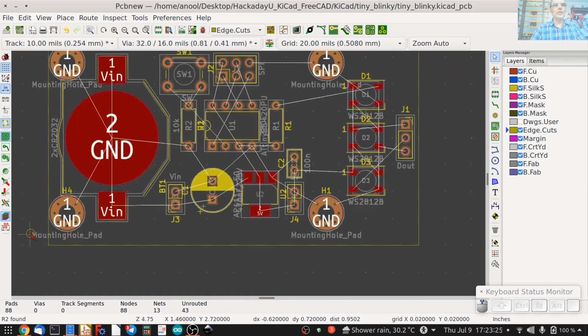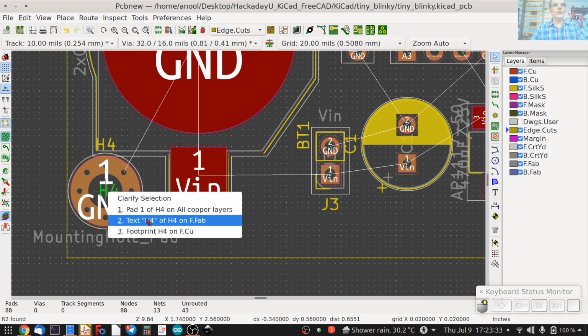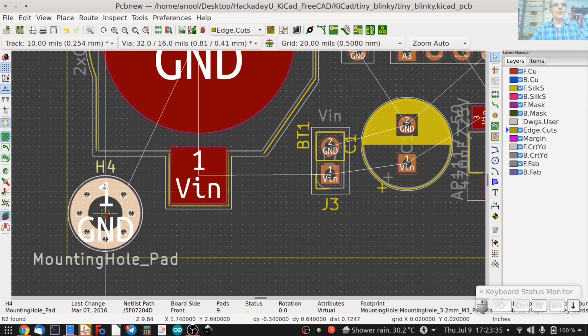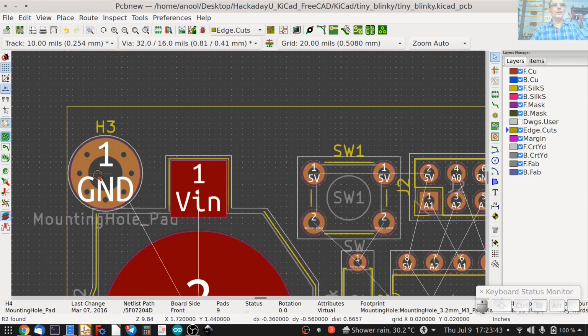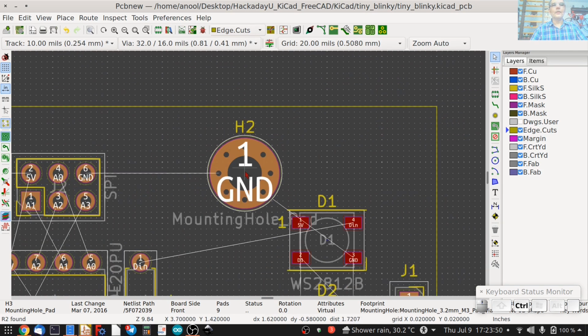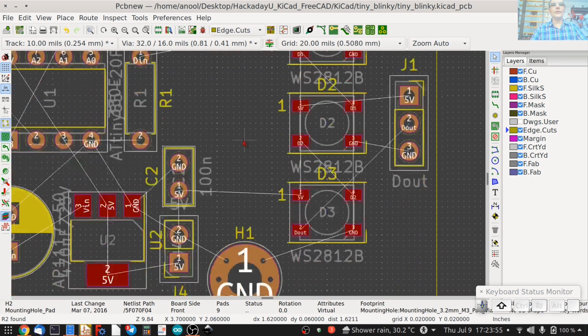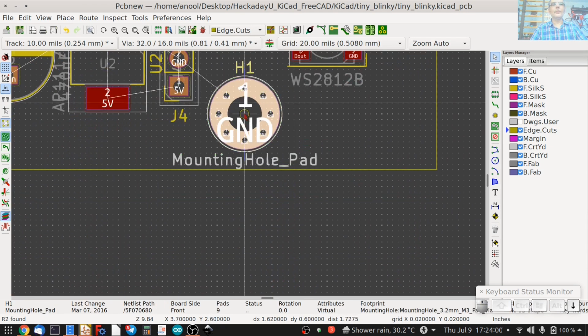We can now move the mounting holes. Just click on this one, select footprint, move it, and like so. So that gives us enough clearance between the mount hole and the battery holder. And repeat that with this one, select it, aim to move, like so, scroll down, select this, aim to move, and like so.